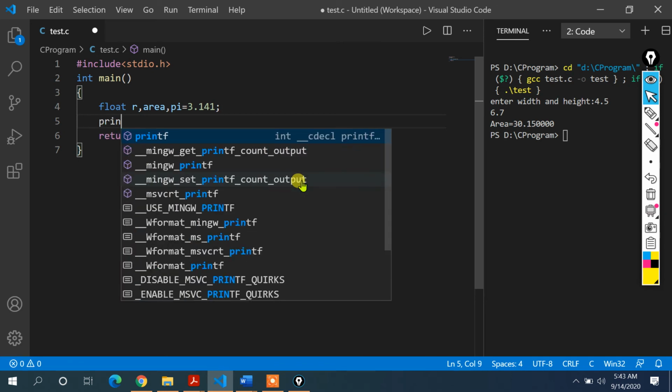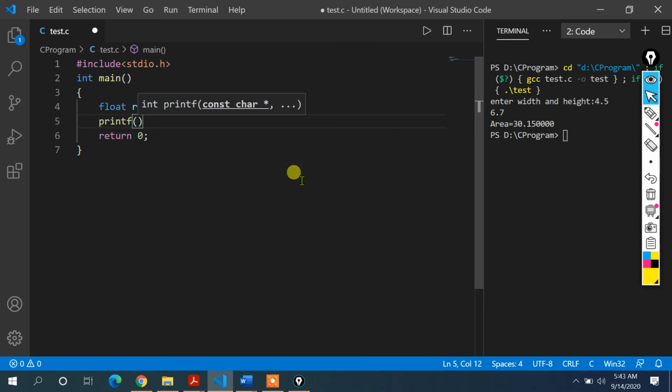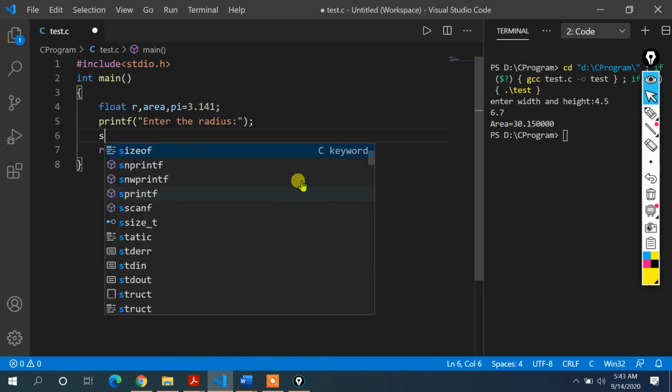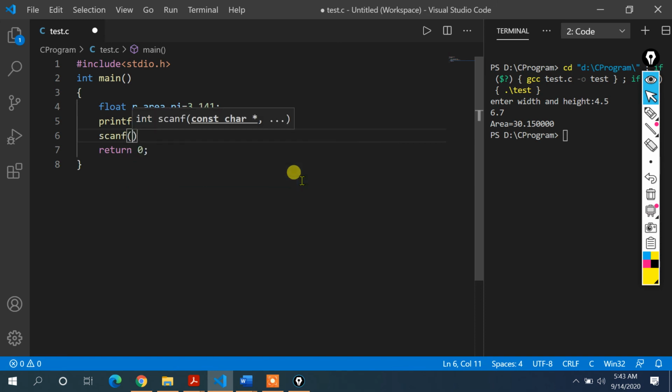Then we have to ask the user to enter the radius. So I have to write enter the radius. Fine. So after doing that, we have to put a semicolon over here. Then we have to write scanf, so that whenever the user enters the radius, we have to take it and store it in r. So percentage f, then comma, and ampersand r.